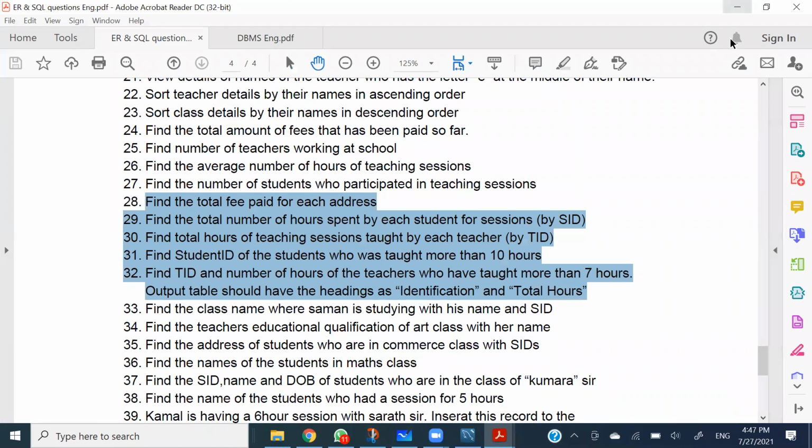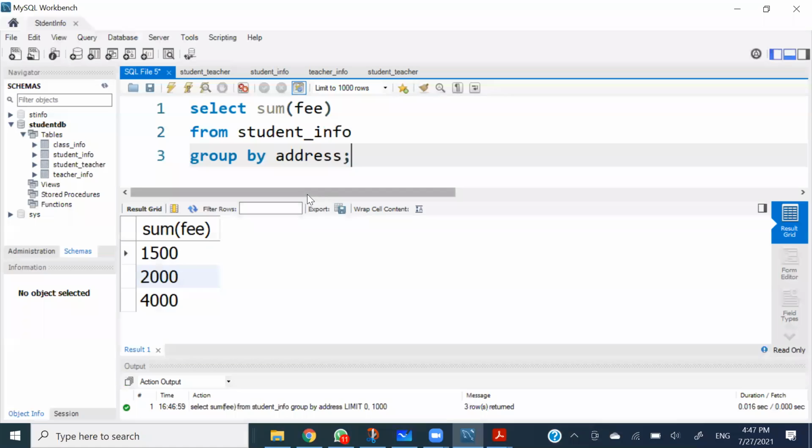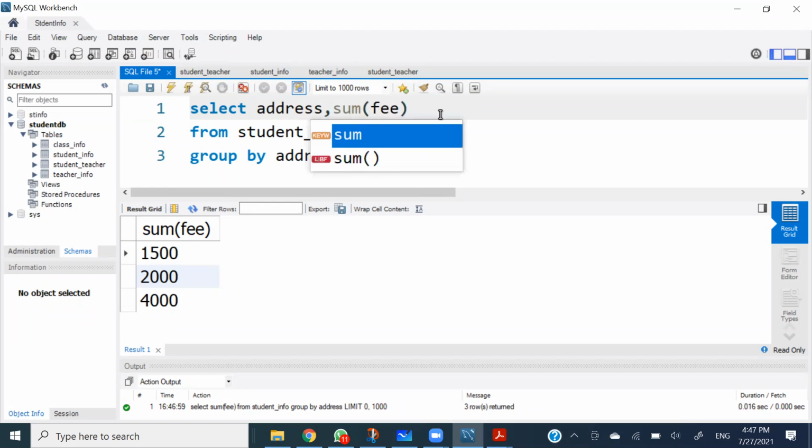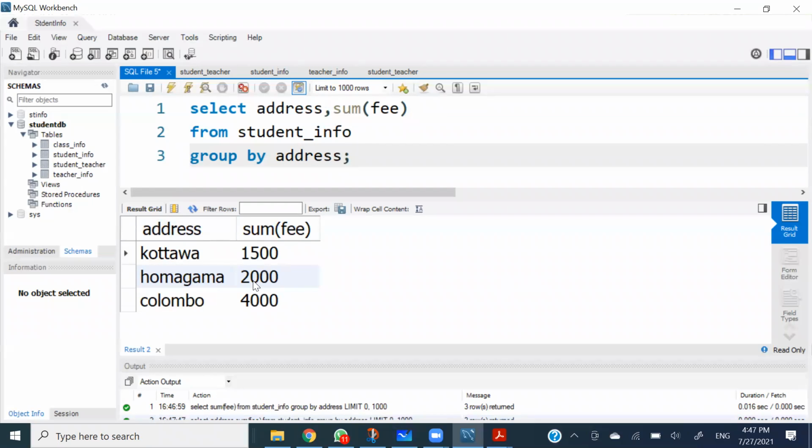Since it says for each address, it's better you include the address as well, right? So if I say address, oh my god, someone has deleted. Okay, so I say select address comma sum fee from student info group by address, right? Executing it, this is the output that you can see: Kottawa 1500, Homagama 2000, Colombo 4000. So that kind of output is provided to you.